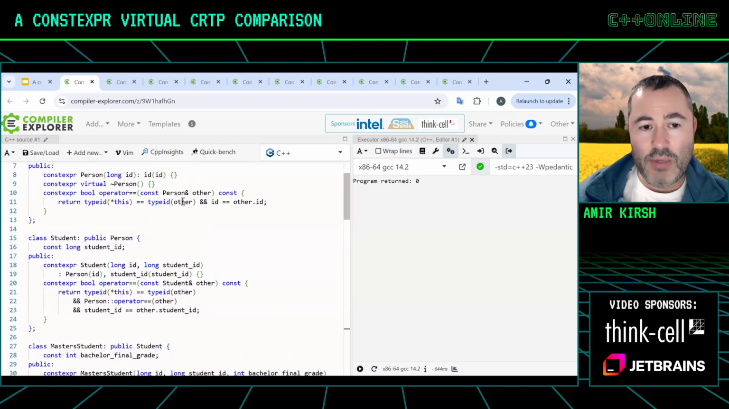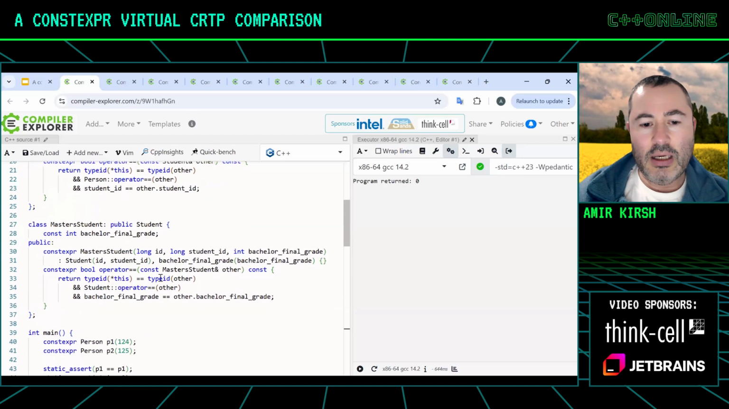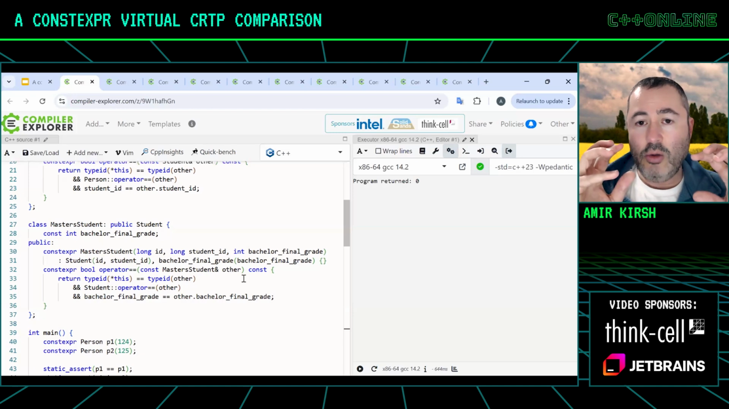Type ID of this. Oh, but type ID of this would check dynamically that we're the same type. Maybe it's not so efficient, but I'm not checking that you're a person. I'm checking that you share the same type. Okay, so this should be fine. And then I'm checking the ID, and then the same thing for the master's student. I mean, it makes sense. I'm checking, are you the same type?